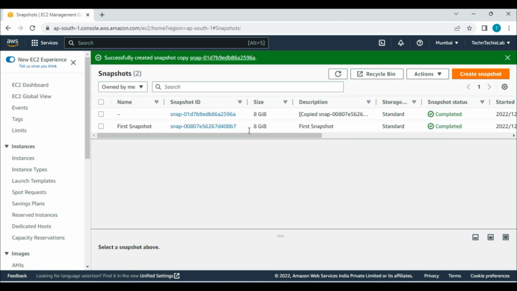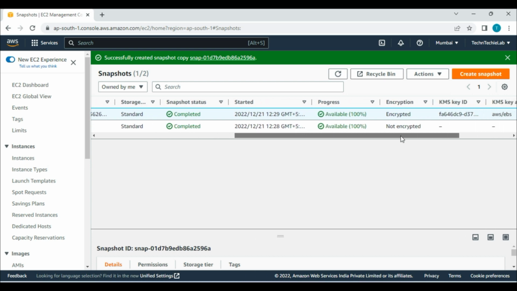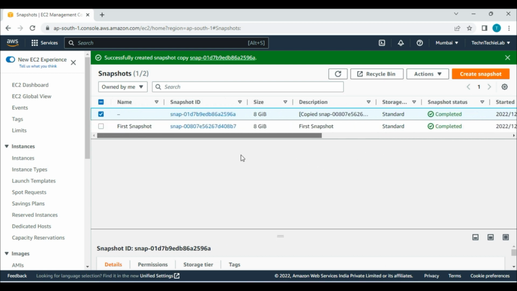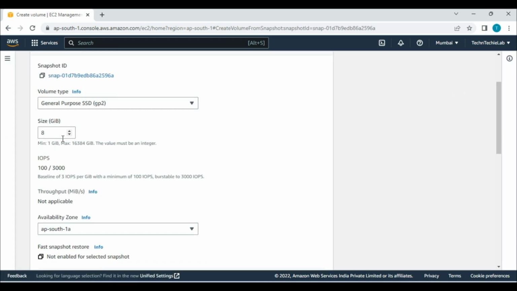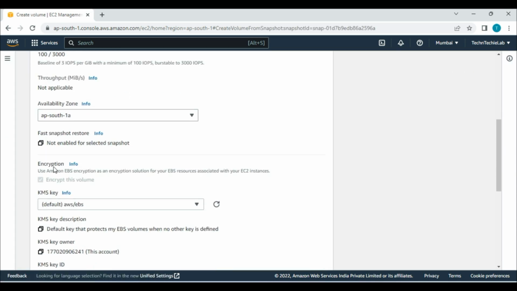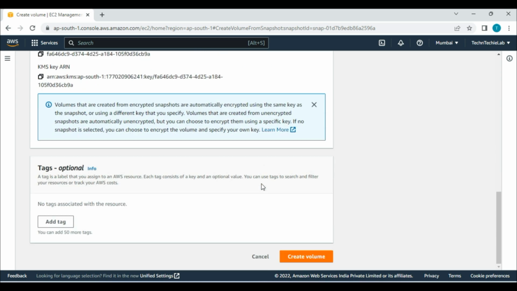Reload this to get the latest status. The snapshot status is completed, and here we can see it is encrypted. Next, what we will do, we need to create a volume from the snapshot. Go to action and create a volume from this snapshot. As we can see here, encryption is enabled for the volume. One thing you will notice is that you can't uncheck the encrypt option here because my underlying snapshot is encrypted.